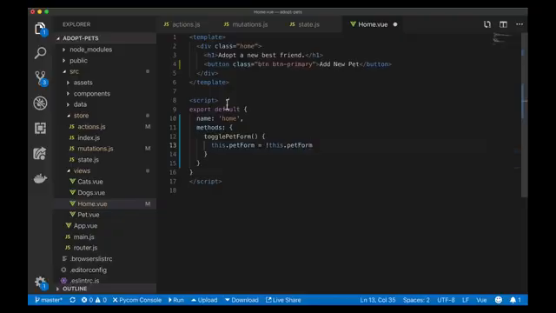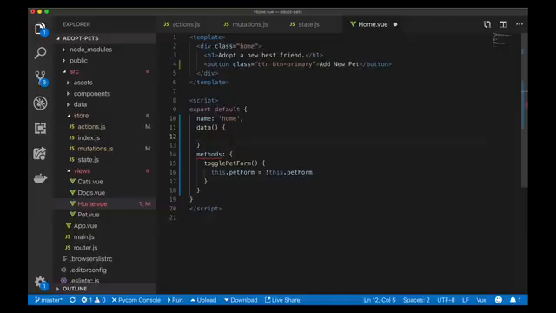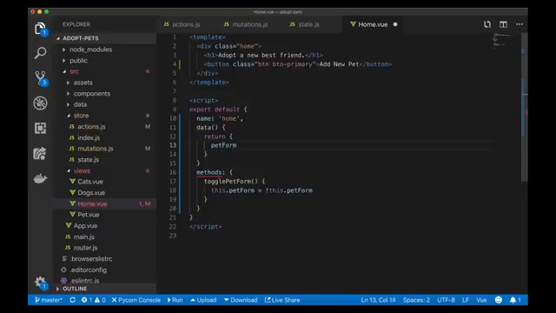And of course this is going to be a Boolean, so I also need to add a data method and return an object of my data variables, and one of them of course will be pet form. Maybe to be more explicit, I should say show pet form, so it's obvious that it's a Boolean. And to start off with, I don't want to show this pet form, so I'm going to say it's false, and then every time that this method is called, it will toggle the form from showing.